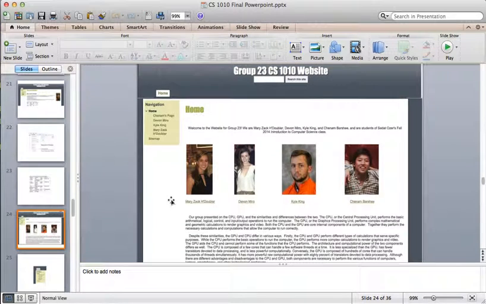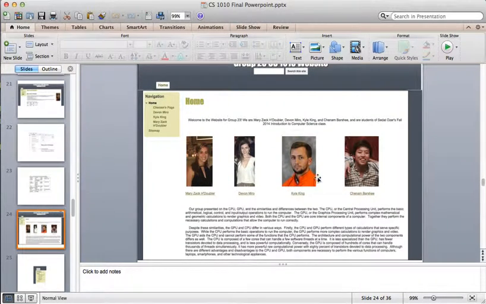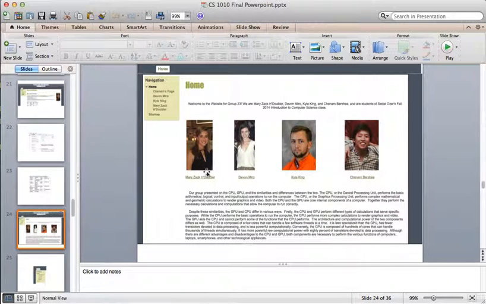This is the home screen of our page. It includes each member of the group, their names, and a link to their personal page, as well as the information on the topic of our first group project, which was a CPU, a GPU, and the difference between the two.